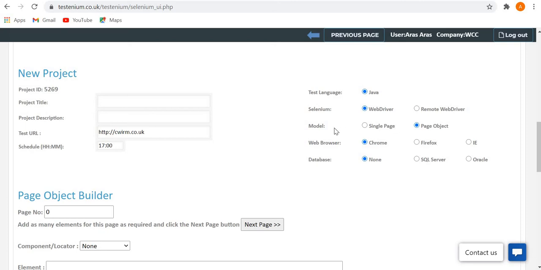In some applications you may have a single page. In some applications you may have multiple pages, so you can choose the single page option here. For single pages and multiple pages, you can select page object model. So in this particular session, I'm going to give you a simple one without page object.